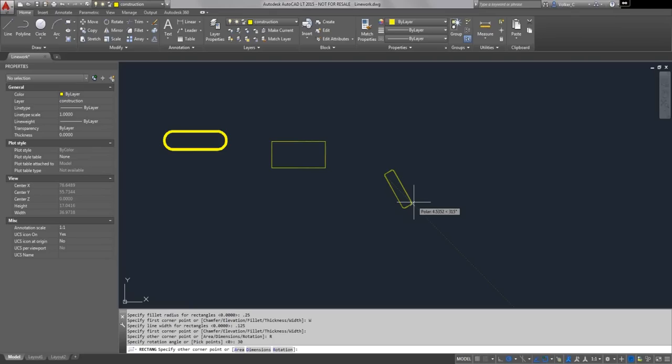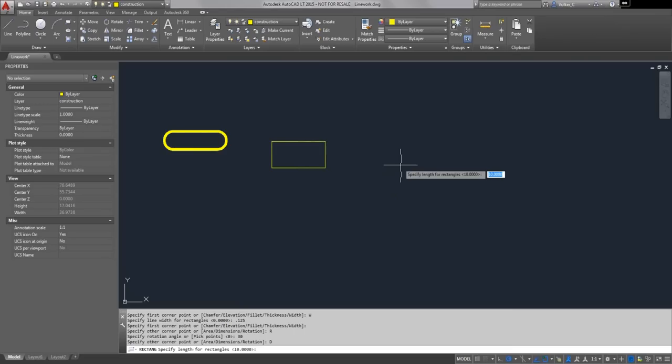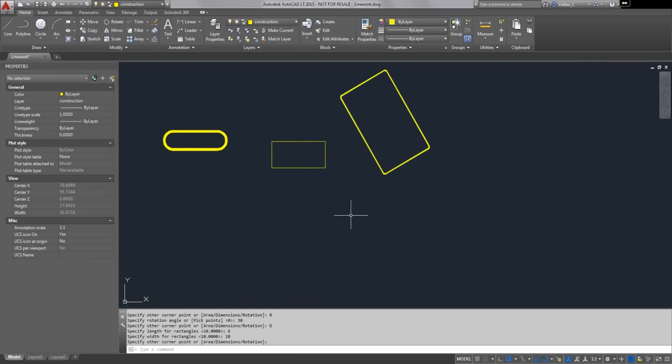I could type in area, by the way. If I have a known area that I want the rectangle to encompass, I could type that in. I'm not going to do that right now. I'm going to choose the dimensions option. Basically what this tells me to do is specify a length and a width for that rectangle. So I'm going to specify 6 for the length, and let's do 10 for the width. There we go. And now it prompts me to place the other point of the rectangle.